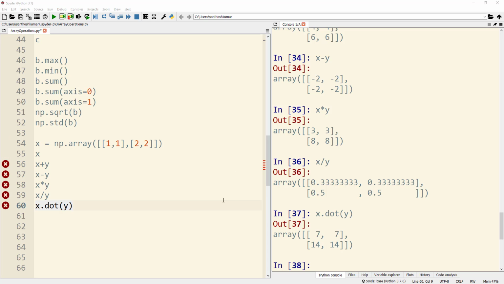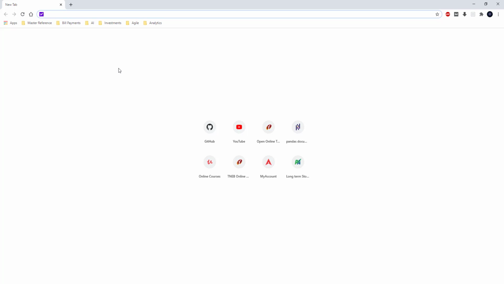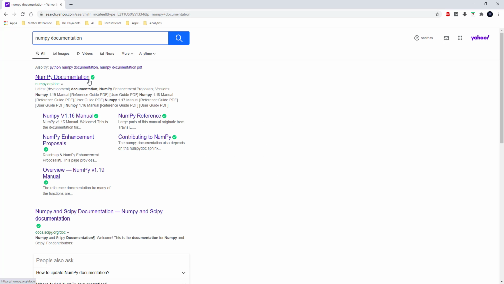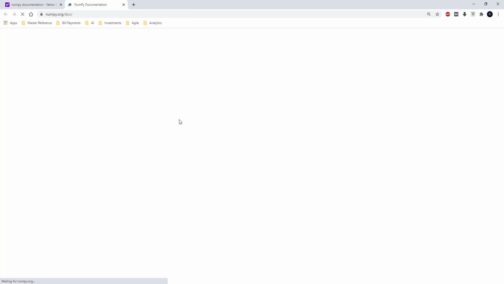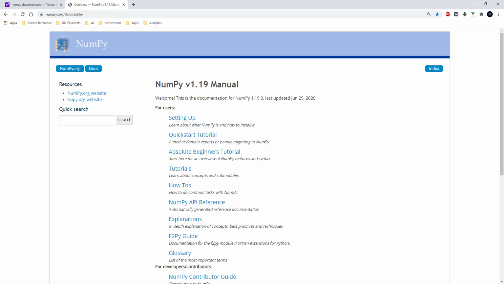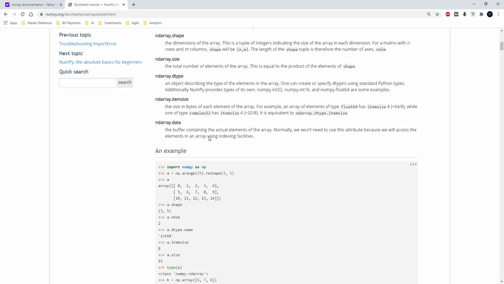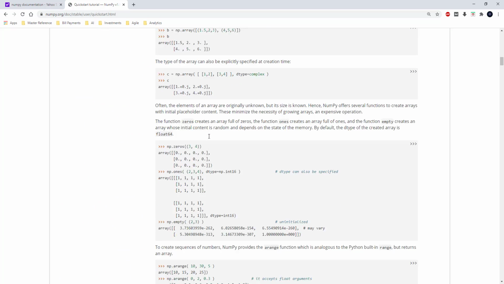And this is pretty much what I had for this video. In my next video I'll cover more topics like slicing, broadcasting, etc. And if you need more information about NumPy, you can search for NumPy documentation in Google, and look for numpy.org/doc, and click quick start tutorials, where you will be learning more about the basics of NumPy.